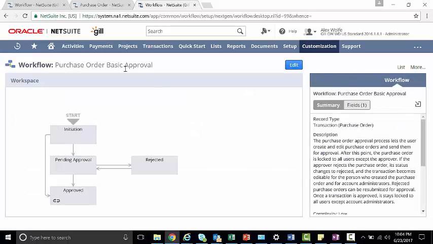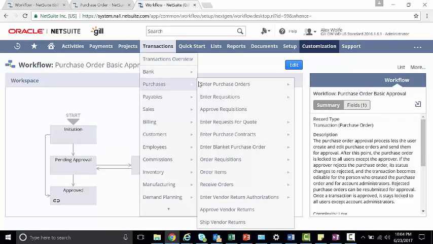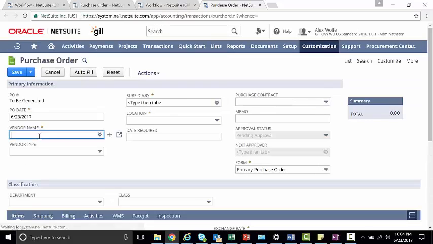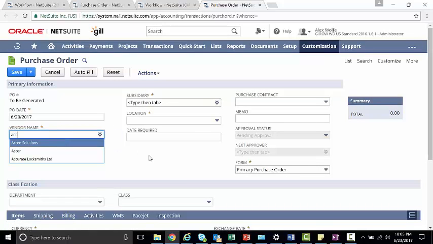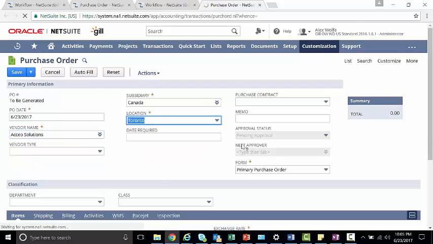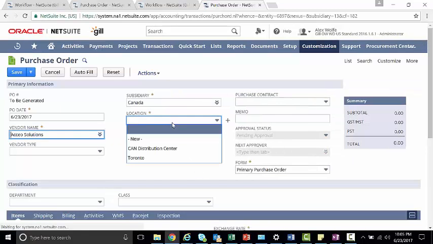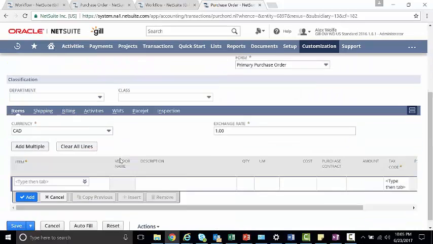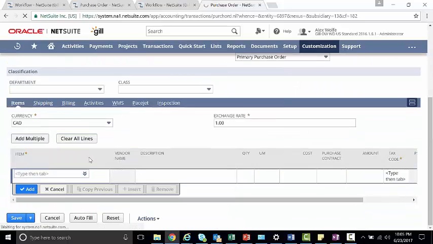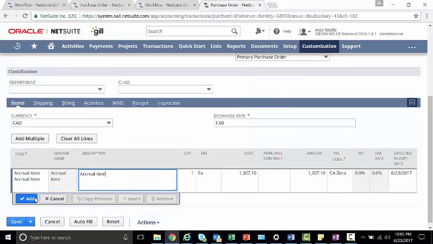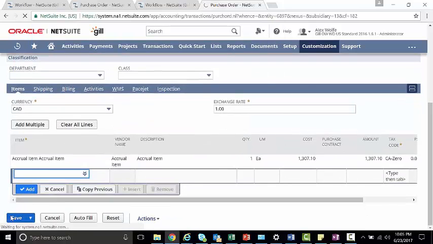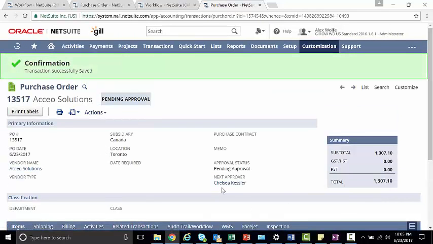So now let me create one more PO. I'm going to enter in one more PO that I want to go to Chelsea, and I'm going to hit the reject button. So I'm going to type in the same client. We're going to use a CO solution, location, Toronto. Sorry, I think that just linked up. We're going to go back. Yep, Toronto, and then let me just find an item that's going to be over $200, and I'll just select this one right here. I'm going to hit save. Awesome, so now you guys see it went back to Chelsea Kessler because our amount is over $200.